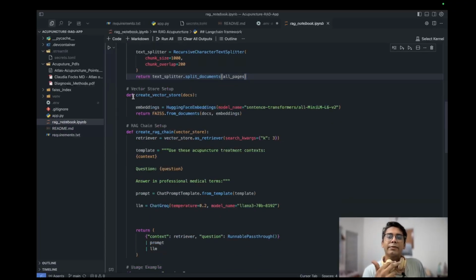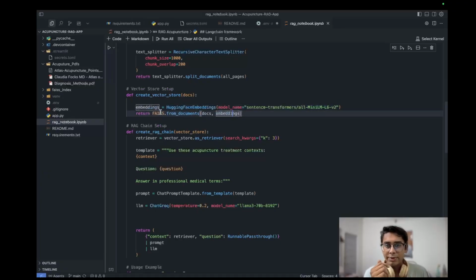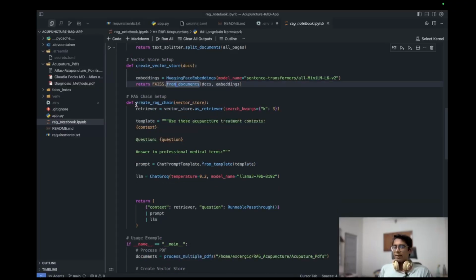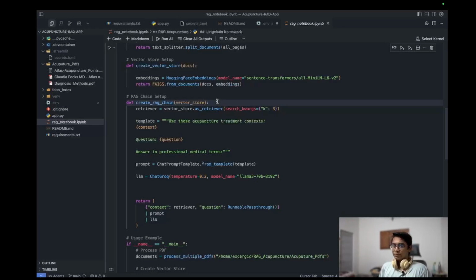Then we create a vector store. We create vector store embeddings with a Hugging Face transformer, and we store it in this Facebook AI similarity search, which is the vector database. And then at last we are chaining the system, the vector store and RAG and the LLM.